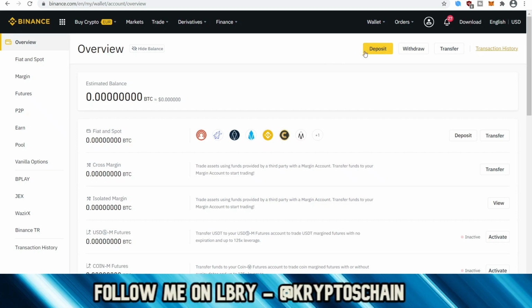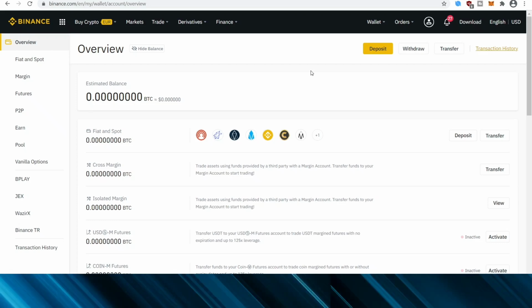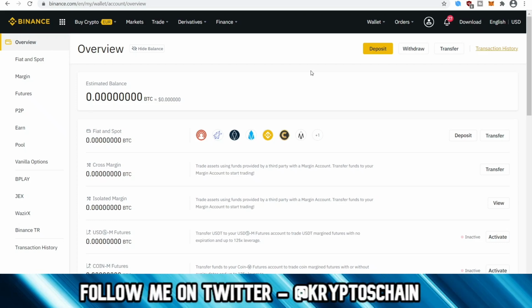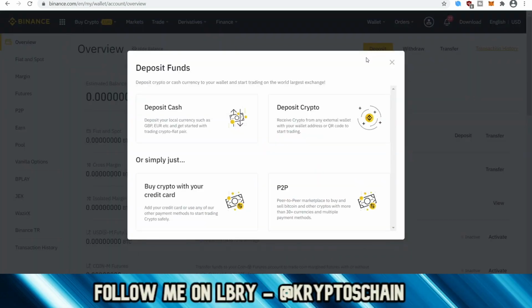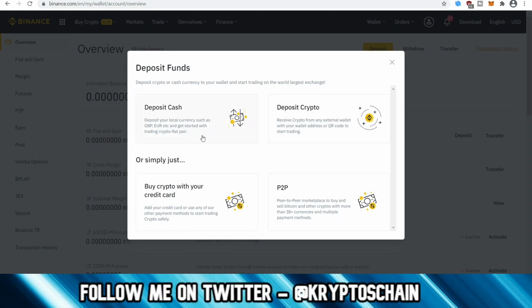So the first thing that you could do here is you could deposit, of course, but it all depends what you want to deposit. I mean, do you already have crypto and you want to send it here, or do you want to purchase crypto for the very first time with a bank card, of course, and then to be able to manage that internally. So we're assuming here that you just want to deposit from one exchange to another. So if you do that, you can choose deposit crypto here, for example, right? So it does tell you here you can receive your crypto from any external wallet with your wallet address or QR code to start trading, or you can deposit cash.